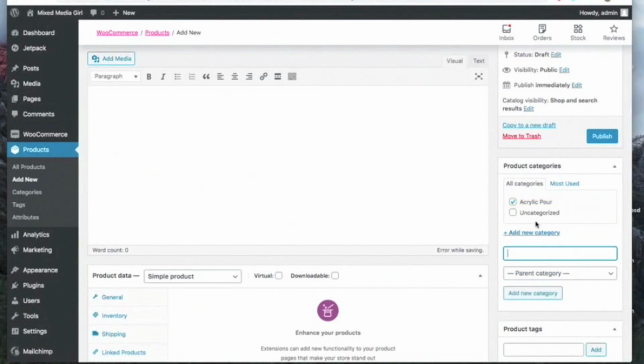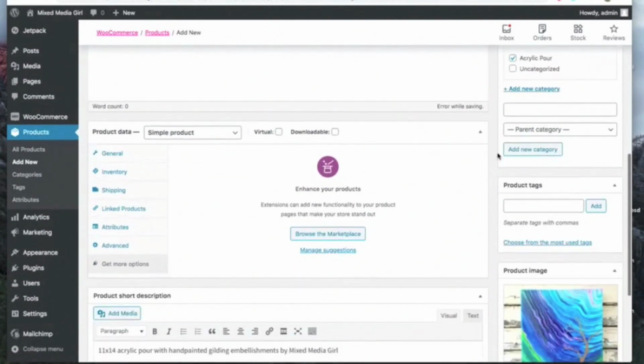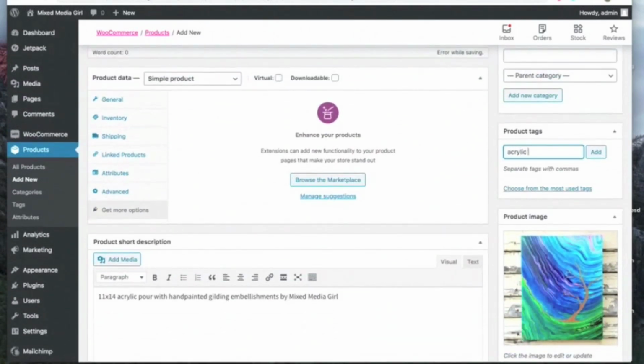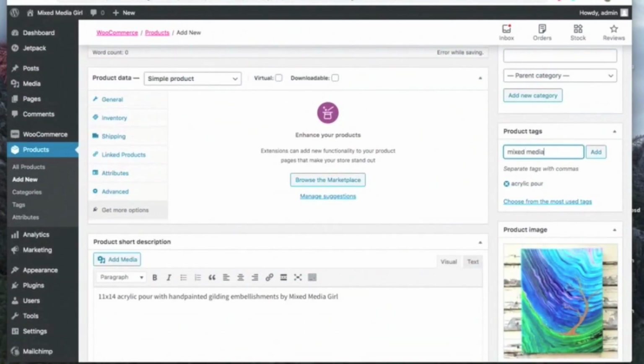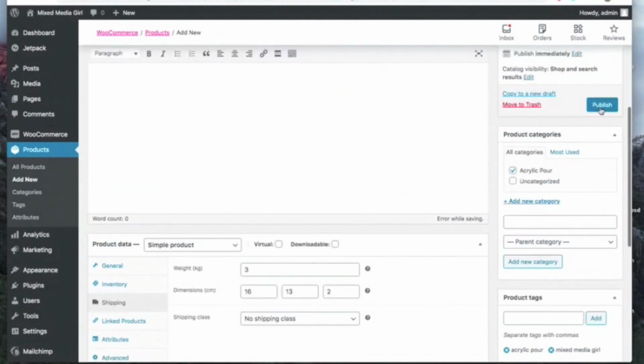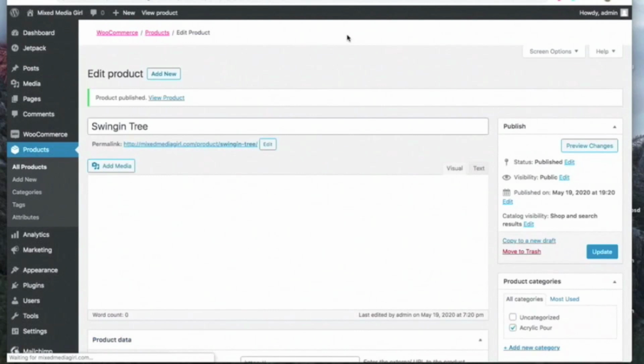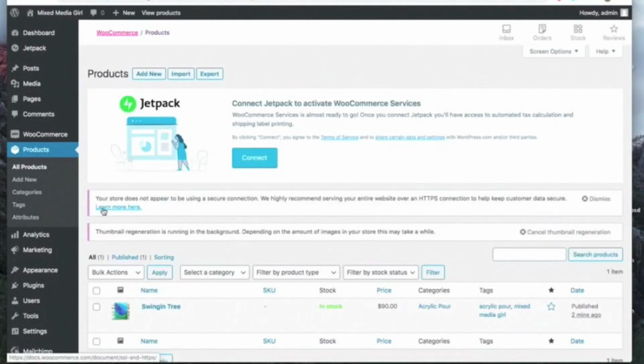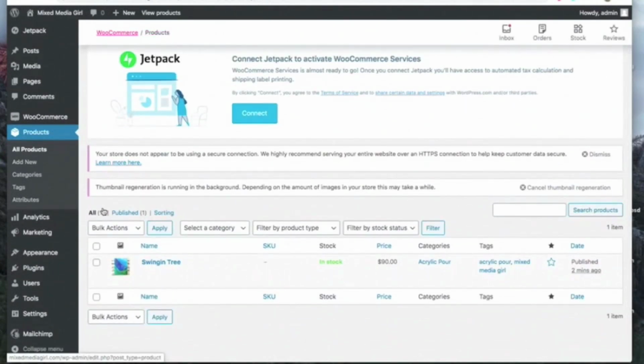So here I'm going to add a category for acrylic pour. You can see that was really easy to add that in there. You can also add some tags for searchability. And then when you're ready, you go ahead and you click publish. And it's that simple. I've now published my first item. I'm going to go ahead and add 2 more.